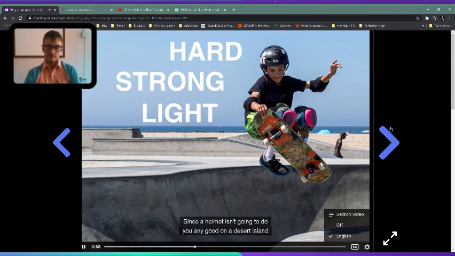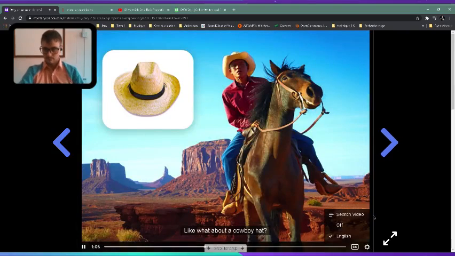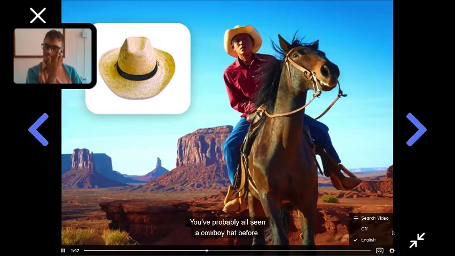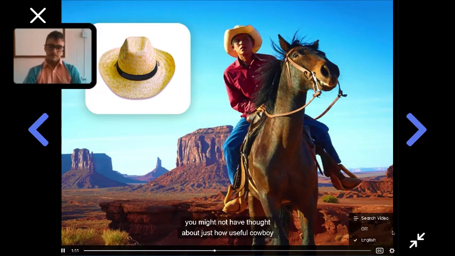Since a helmet isn't going to do you any good on a desert island, though, let's consider some hats that might be useful to you. Like, what about a cowboy hat? You've probably all seen a cowboy hat before, but unless you live on a ranch or out in the desert, you might not have thought about just how useful cowboy hats are.